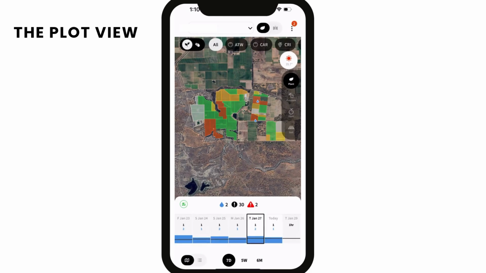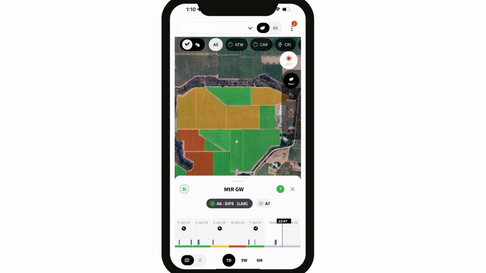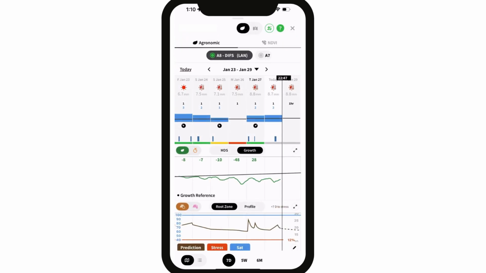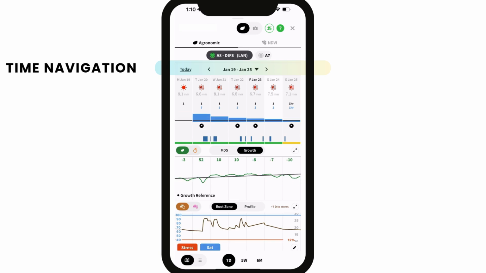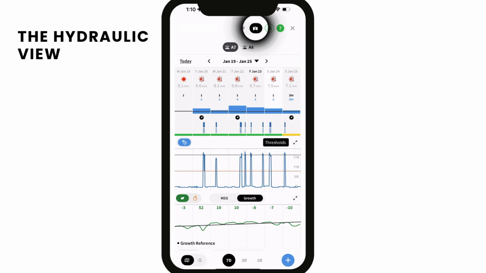Now let's select a plot to see how it is displayed. I selected this plot from the map. In the agronomic mode, there's one important update. Time navigation is available here. You can click back and go back in time without going to the web to check for historic data on plot graph levels. In the hydraulic view, the top bar shows valves instead of projects.